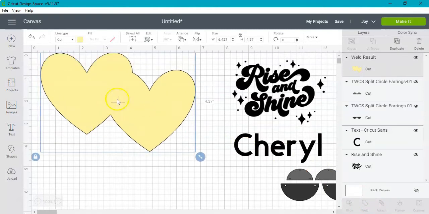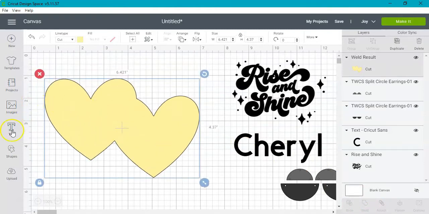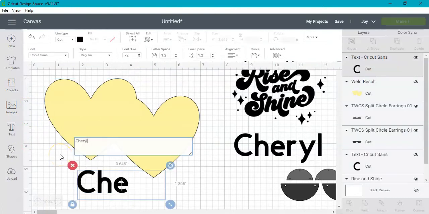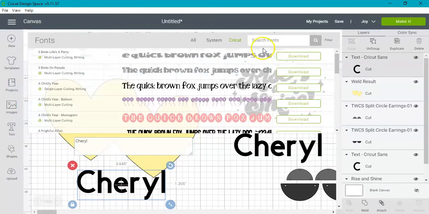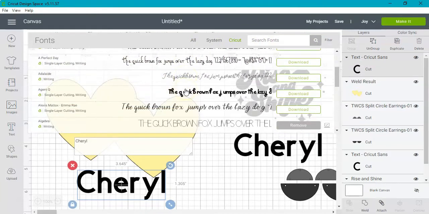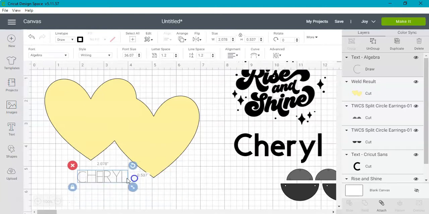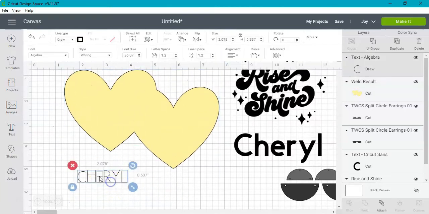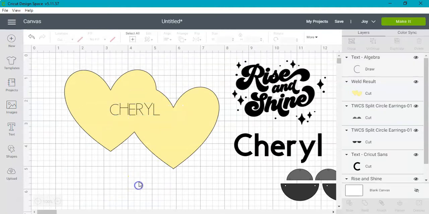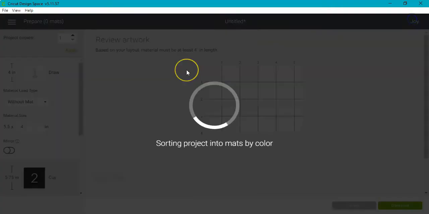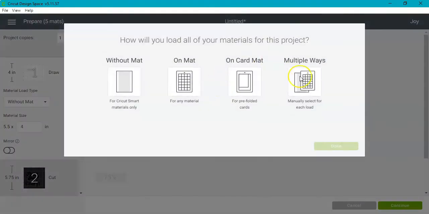Let's talk about attach really quick. So what if I wanted to write my name and put it inside of that? I'm going to come to my Cricut fonts and come to my filter and click writing. I'm going to select this writing font to make my name in that writing font. And let's say that's how I want it. Okay, I want these double hearts with my name in it.